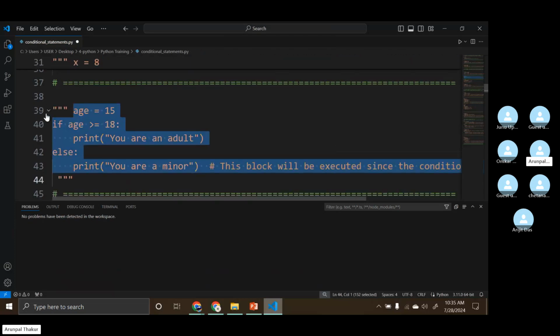Control shift alt A is for multi-line command. This is also applicable here, yes, not in the IDLE. So in the offices that use Python, they are also using these kinds of things, not that IDLE kind of thing. Yeah, they can use VS Code.